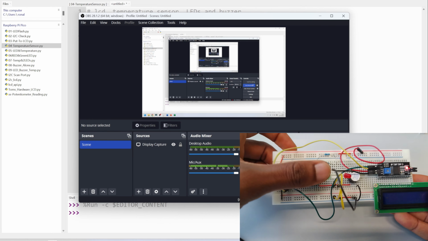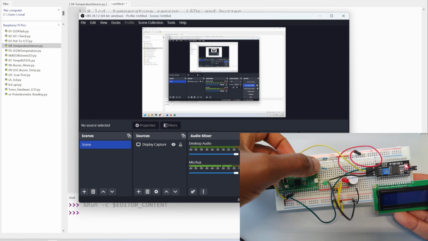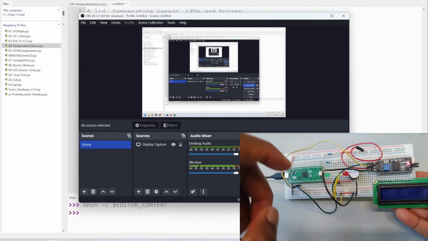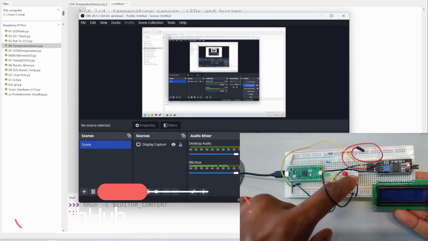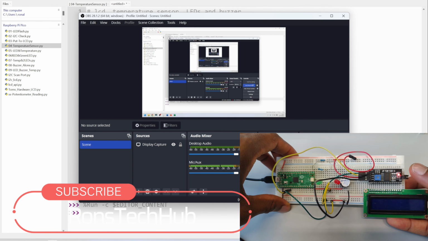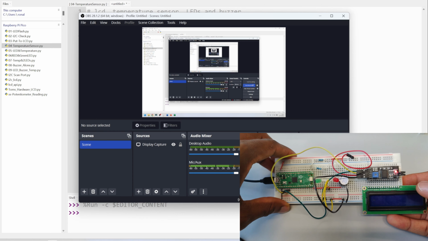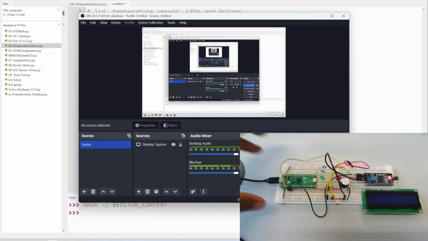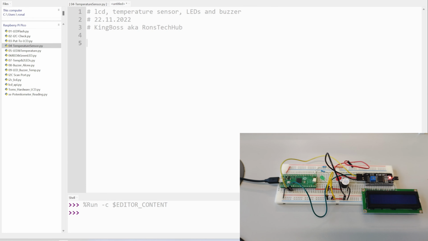I think we have a green LED, a red LED. We have the resistors for both of those LEDs. I also have a buzzer there that should be working. I have the I2C adapter here and I have the LCD here. So what I'm going to be doing in this one, let me go back to my screen.